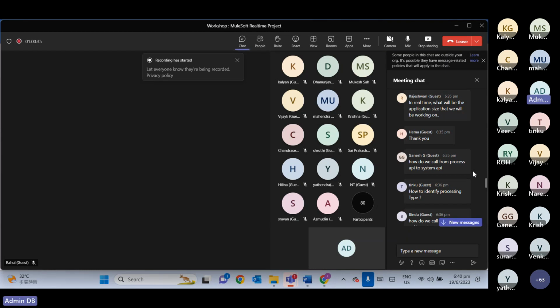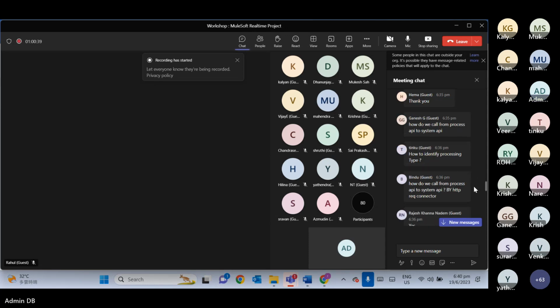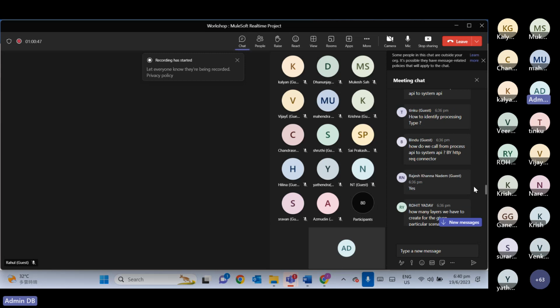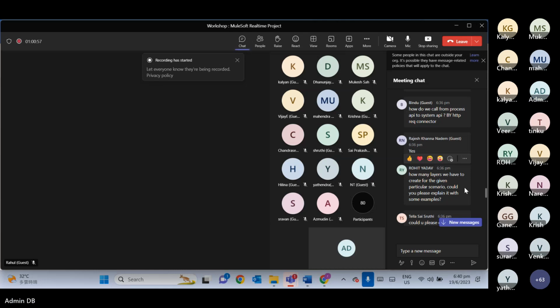How do we call from process to system layer? That part we are going to see. How to identify processing type? What do you mean by processing time here, Tinku? I'm not sure. How do we call from process API to system API? Yes, someone already answered. We will use HTTP requester and we'll see soon.